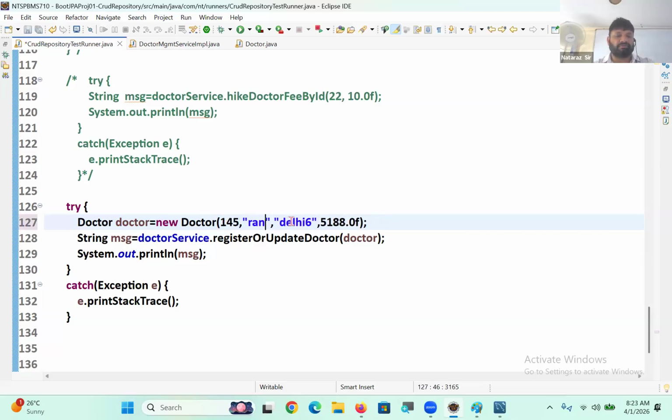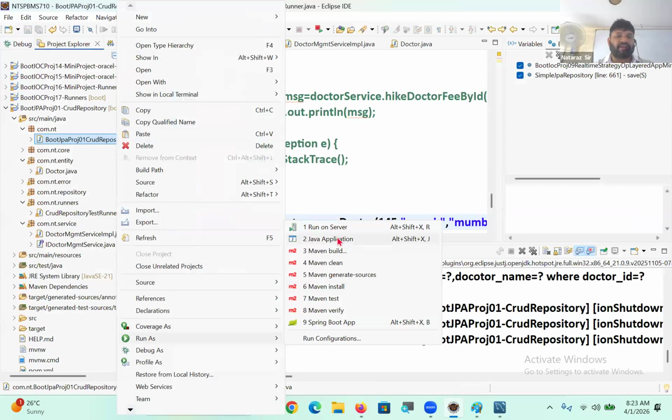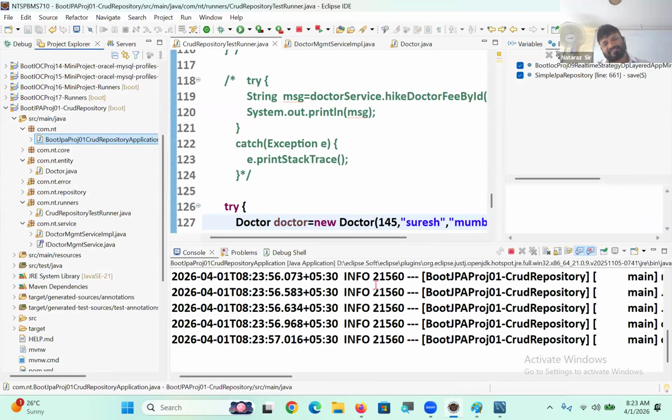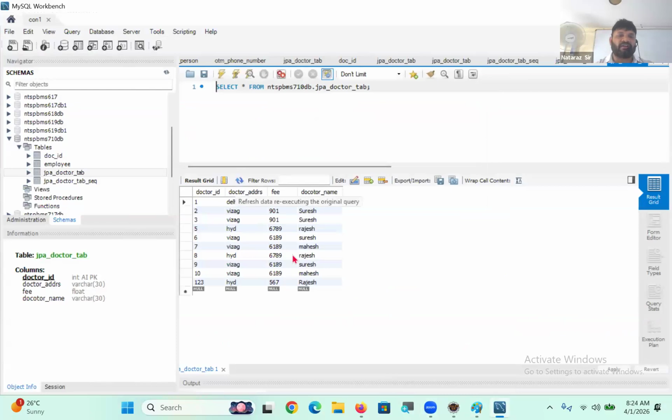I'll make the same application perform an insert activity. One more record, Suresh, Mumbai. Now it will think about inserting the record, but because of transient, the column values are inserted in all other places except that one. See, fee is not inserted.